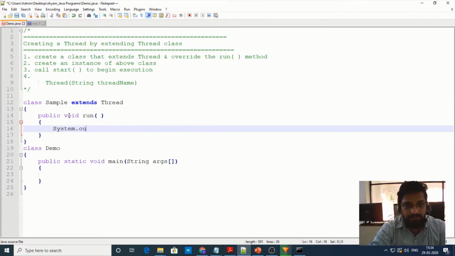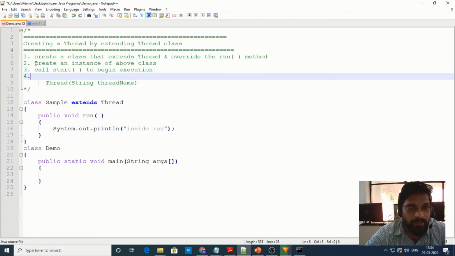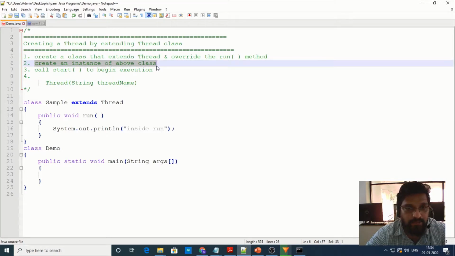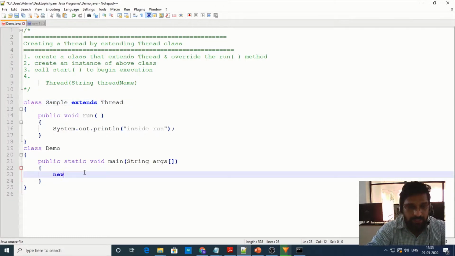So let me write System.out.println inside run. So I finished with the first step. Next step, I need to create an instance of the above class. In other words, I need to create an object of a class that has extended the Thread class. So now inside this main method, let me create an object of a class called Sample, and this object let me store in a variable called t, and the type of t is Sample.